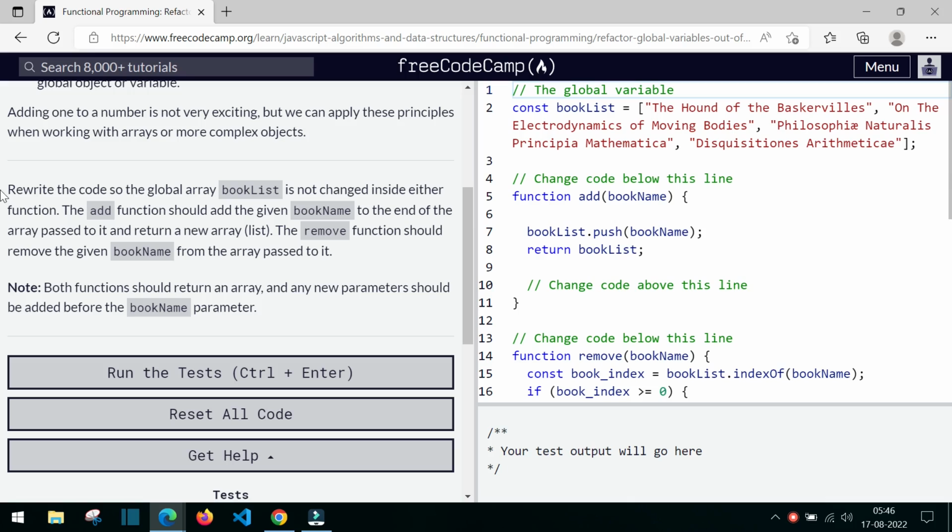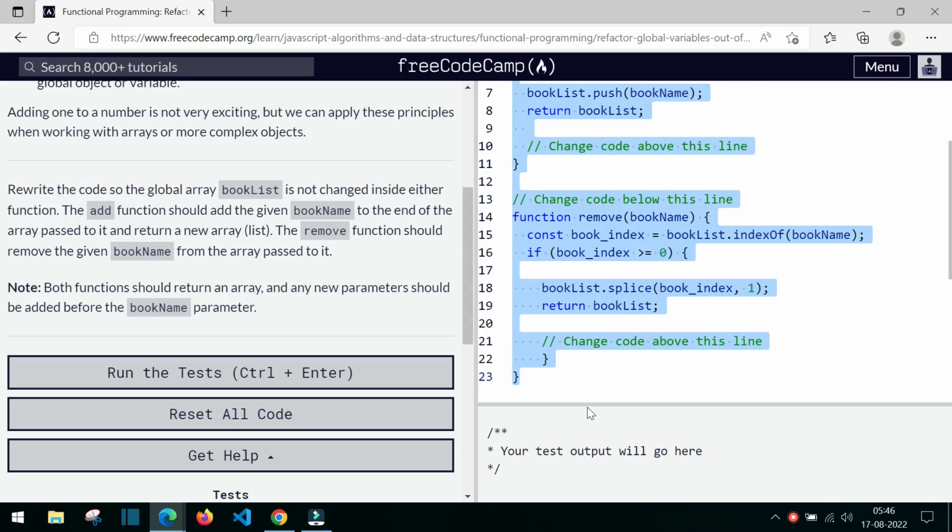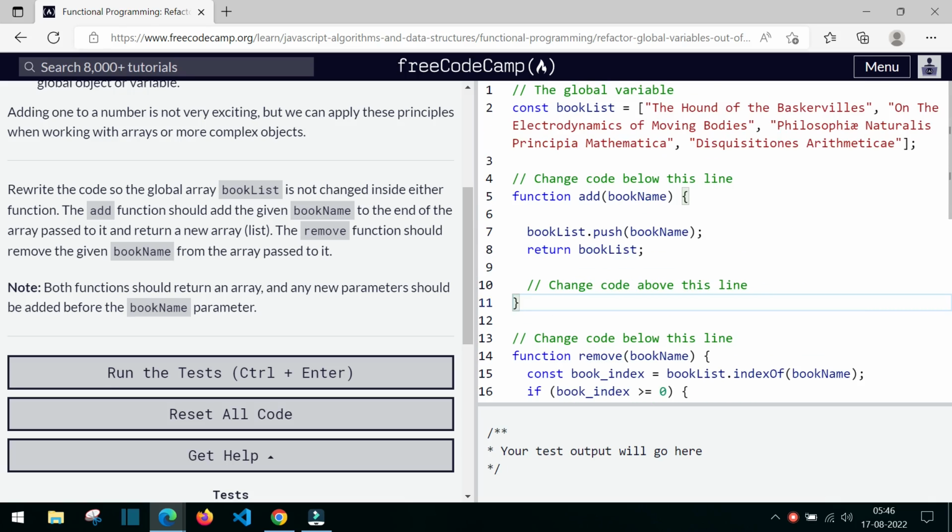Here what you can see is, rewrite the code so the global array book list is not changed inside either function. Okay, so we have to write code here, but what they are telling is the book list. You can see a book list here, okay, this is an array and it is having some number of books. So we have to write code that should not change the book list, okay, that is what they are saying. So our code should not make any changes to the book list variable. So like that we have to write code.